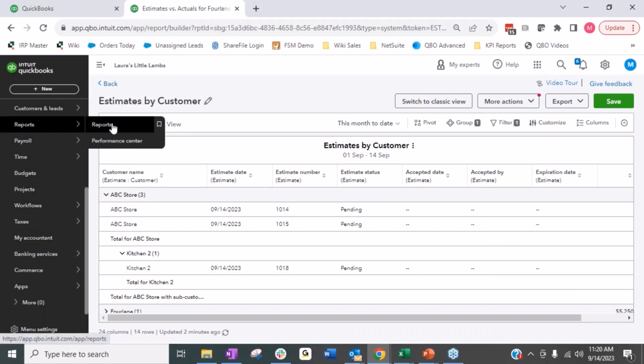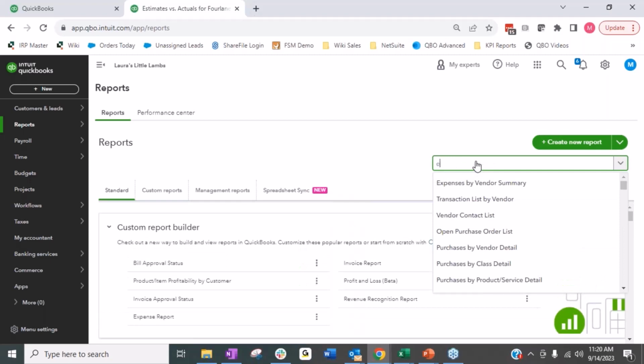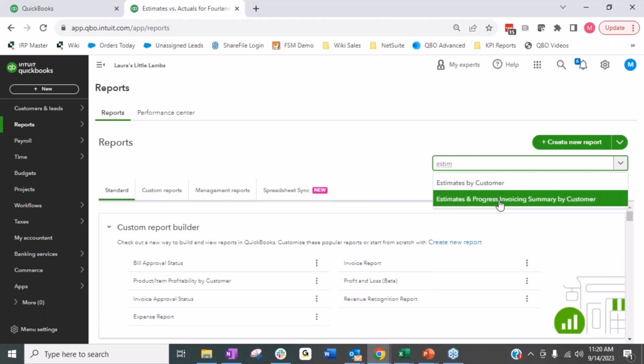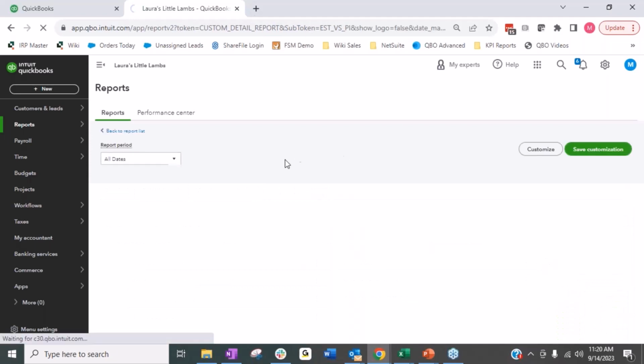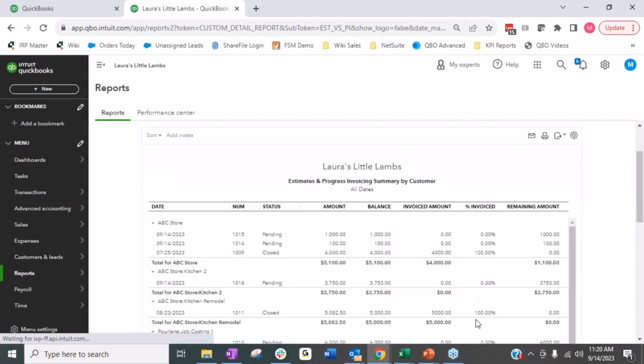Then we have our other report that comes standard. We have our estimates in progress invoicing summary by customer. So this is one of the reports in QuickBooks Desktop that people ask for all the time, and it was kind of harder to get to. So it's great that they provide this in QuickBooks Online because you could see it on the transaction, but you couldn't see it in a report anywhere.